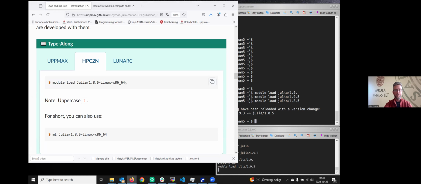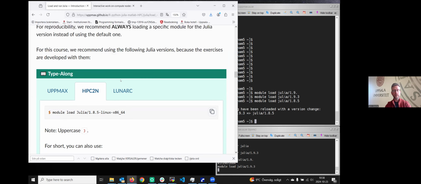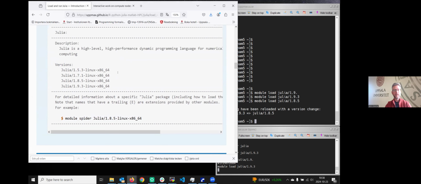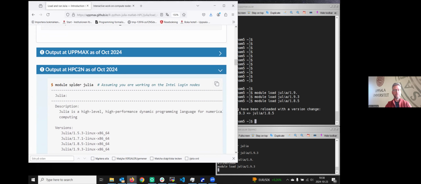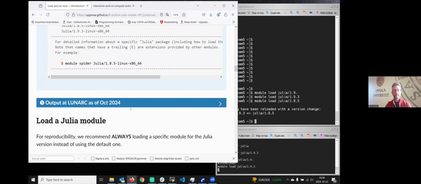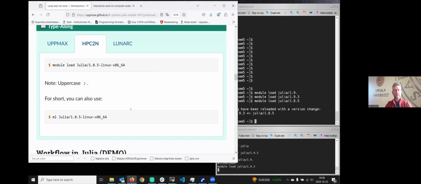When you're working alone, doing this spider before shows you what to copy, paste and run. So please remember that module spider is a good tool to see what's there already, so that you know what to type here. On LUNARC, this will be the same.